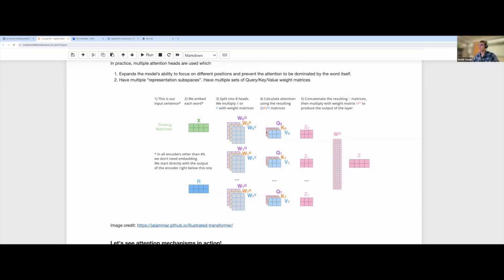So just to quickly go over how these things are actually working, let's say you have an input sentence, "thinking machines". We do the embedding, and then we can split this into multiple heads, these 8 heads. We have the weight matrices for the query, the key, and the value, and we can multiply the x by each of these weight matrices, and we can get the attention using the resulting q, k, and v matrices for all of the different heads. So this is basically the same sentence, but we're doing this a bunch of times.